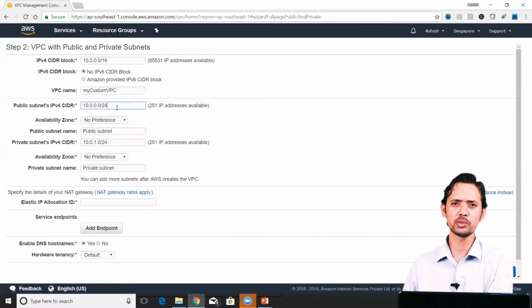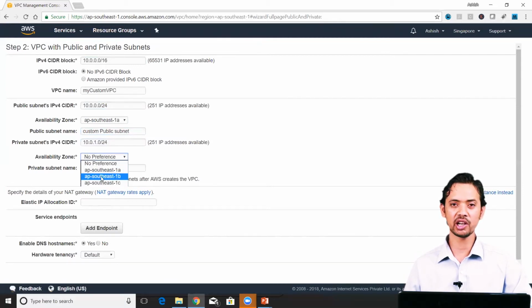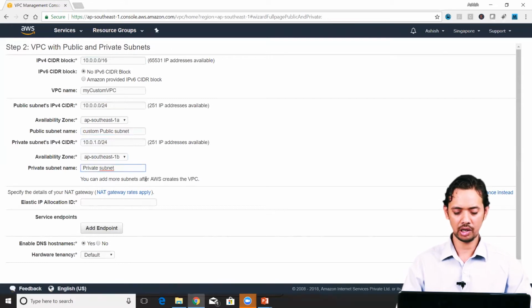Since there are 2 subnets here, a public subnet and a private subnet, we need to provide the CIDR block for both. For the first one, it is 10.0.0.0/24. What is the availability zone for it? We can go ahead with no preference, but I'm selecting AP Southeast 1A. The name of this subnet, I'm going to write custom public subnet. I'll repeat the same things for the private subnet. I'm going to create it in AP Southeast 1B, and name it custom private subnet.